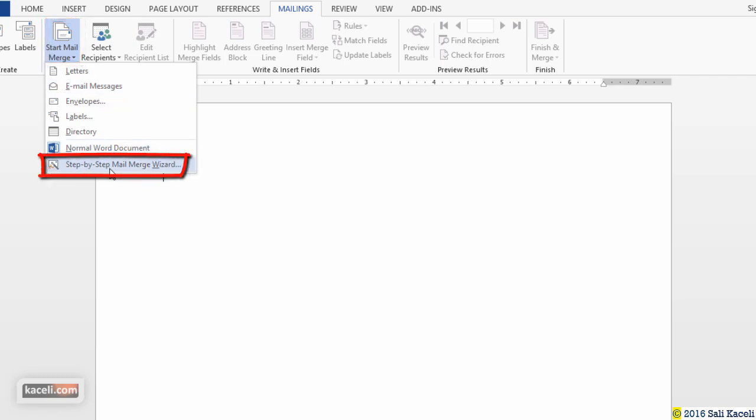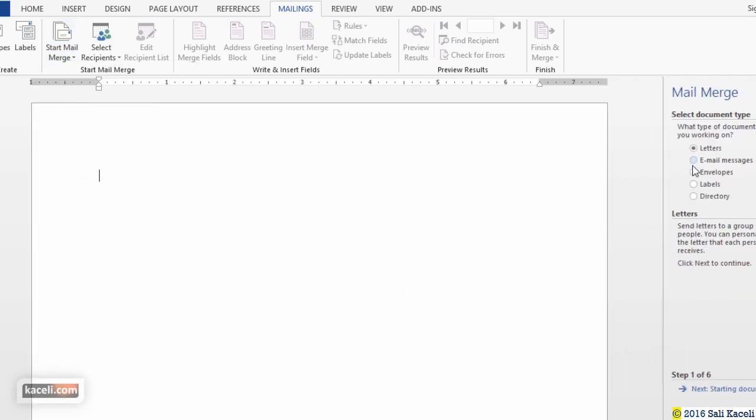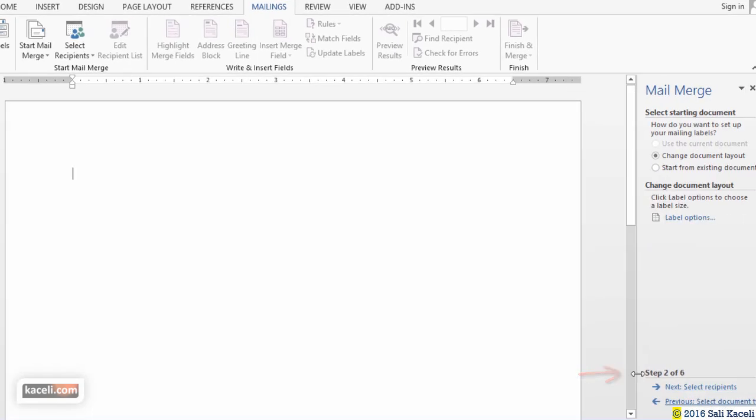I usually recommend the Step-by-Step Wizard because it takes you step by step, as it says, in order to generate those labels. So we click here, and then we tell the system that we are going to create labels. Then click on Next to start the document. The next step tells us that we are going to use the current document layout, or you can use an existing document if you want, but in this case it's going to be labels, just populated with the basic names and addresses.